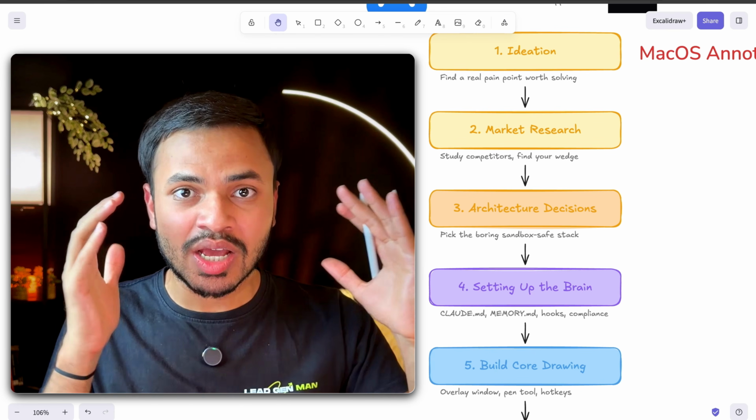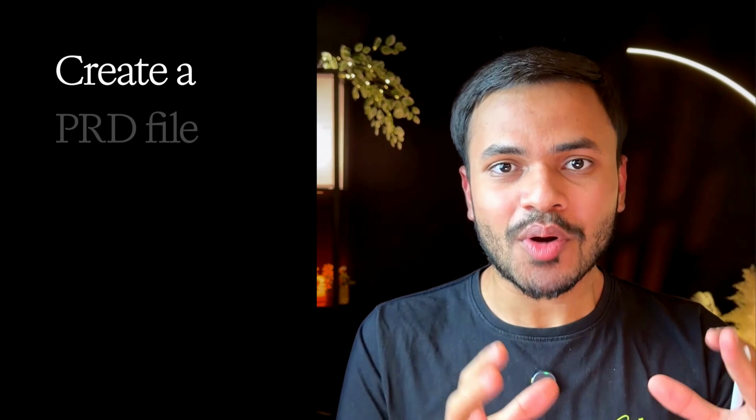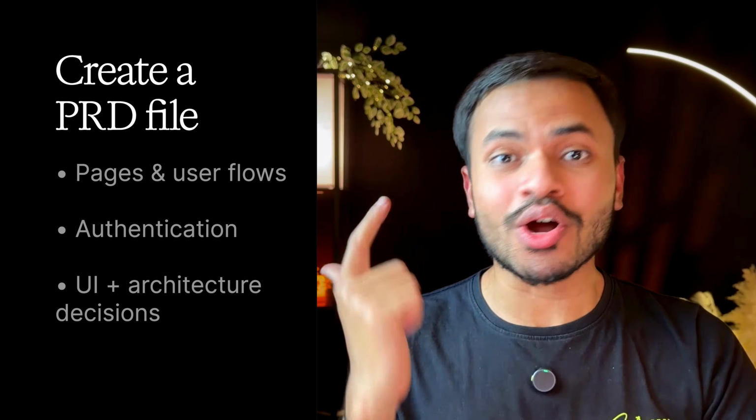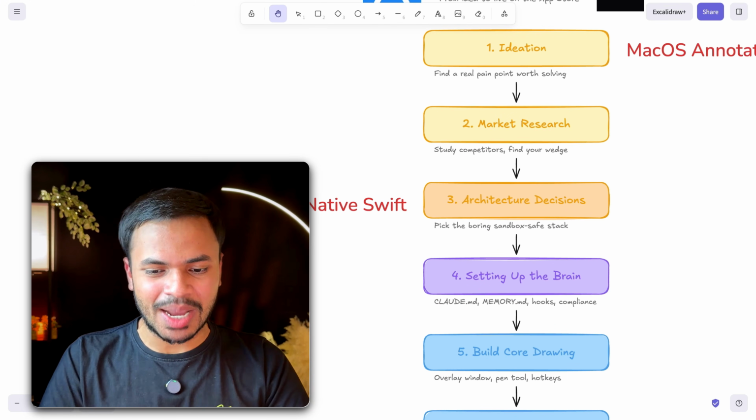And if you are building a proper SaaS application, you can also create a PRD, or product requirement document file, that includes everything regarding your pages, authentication, and what type of UI or architectural decisions you are going to build in your application. Now it's time to go to the Claude playground and start building our application.